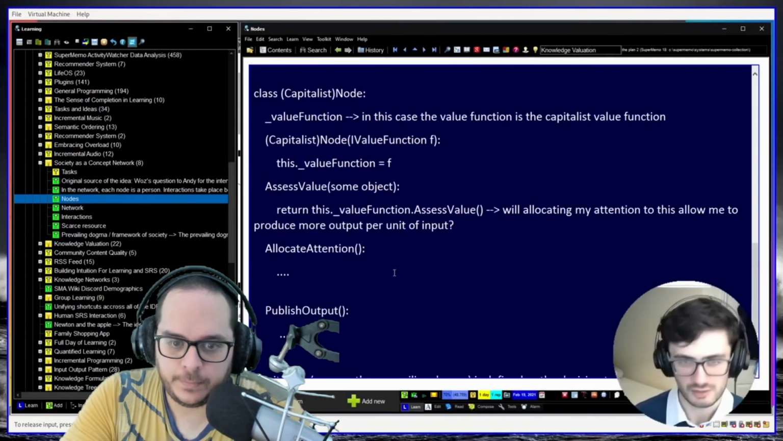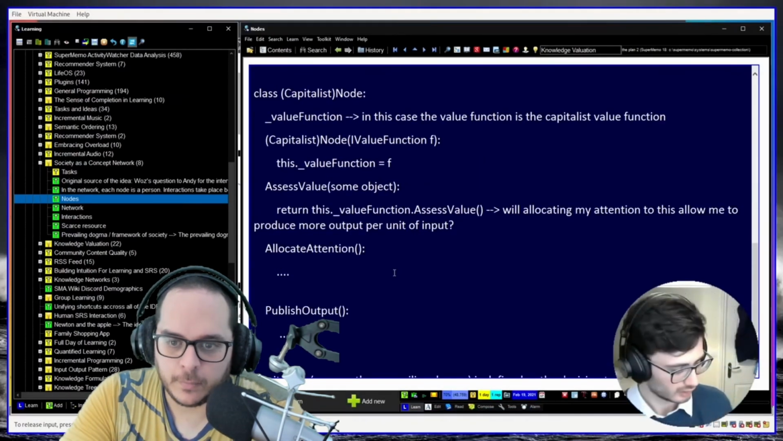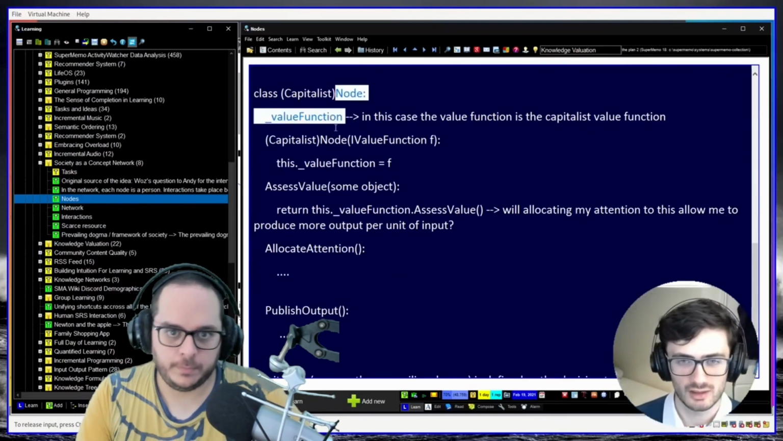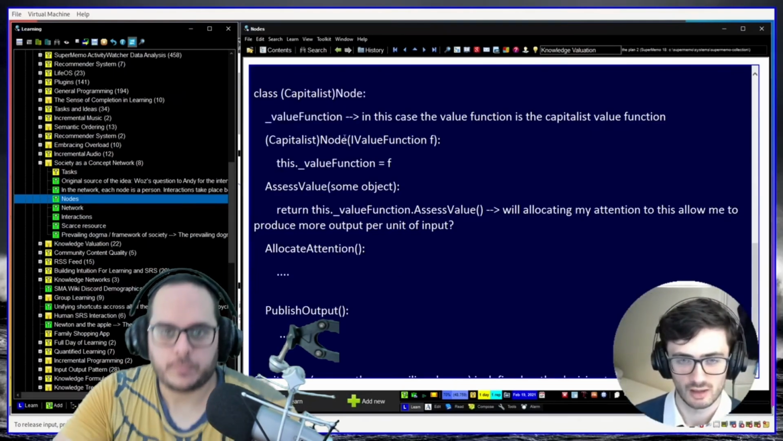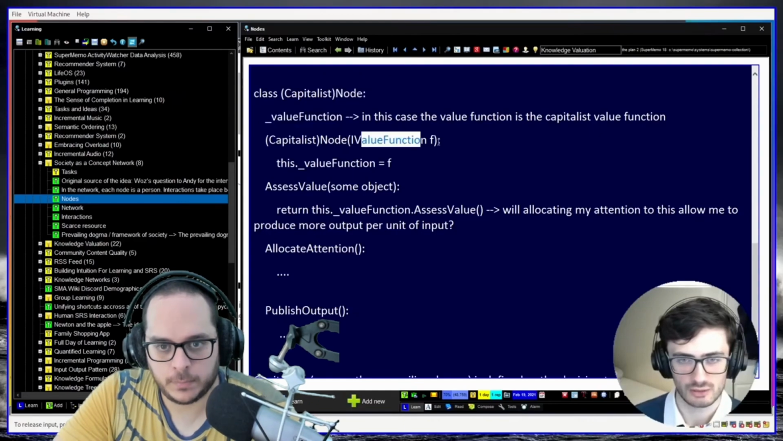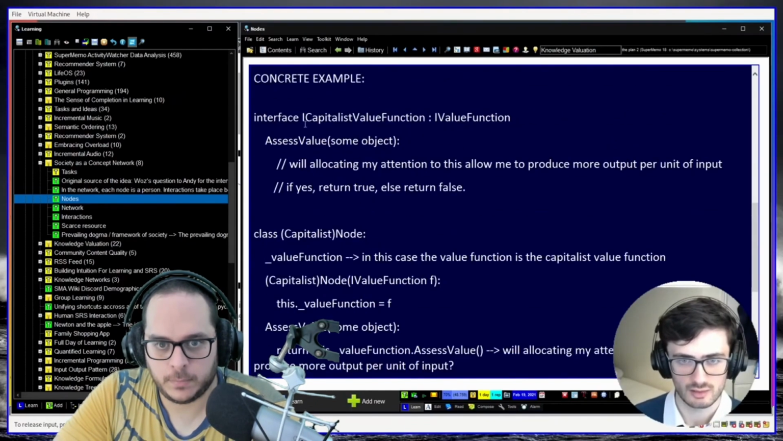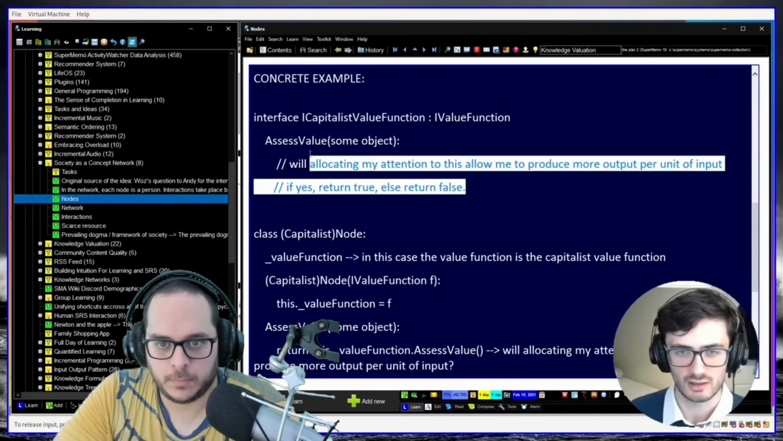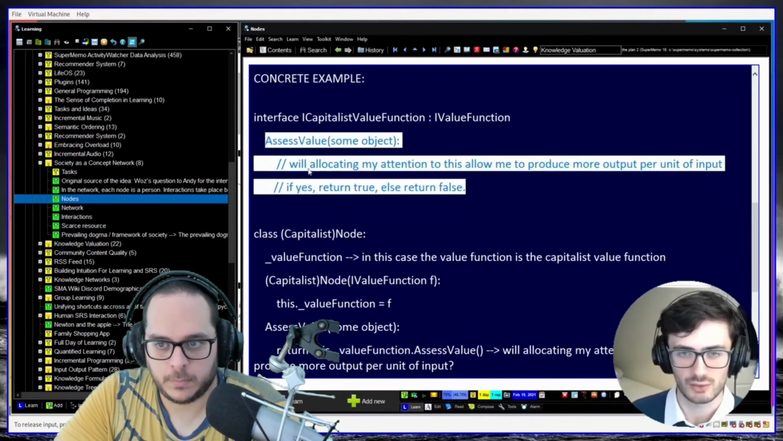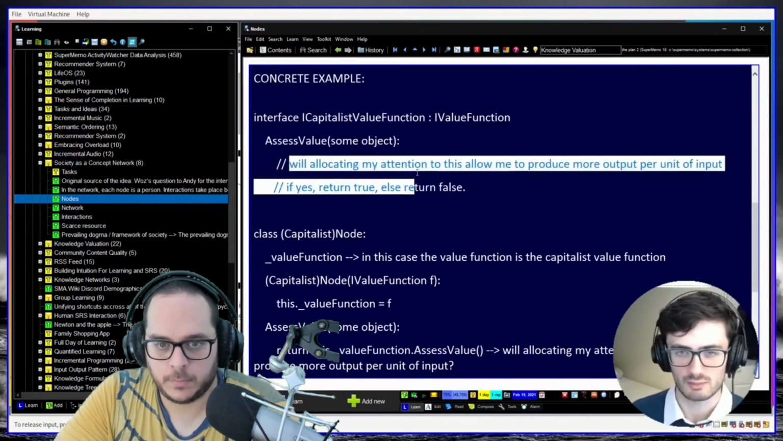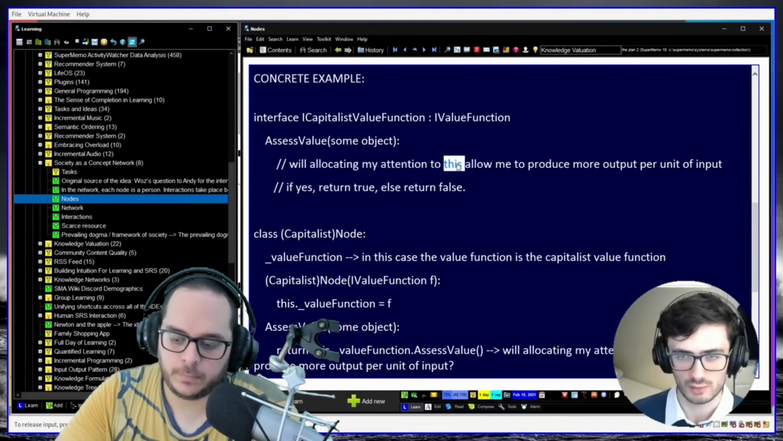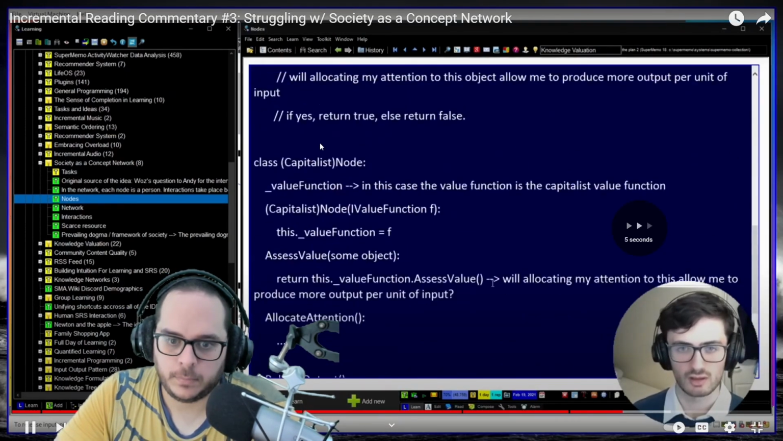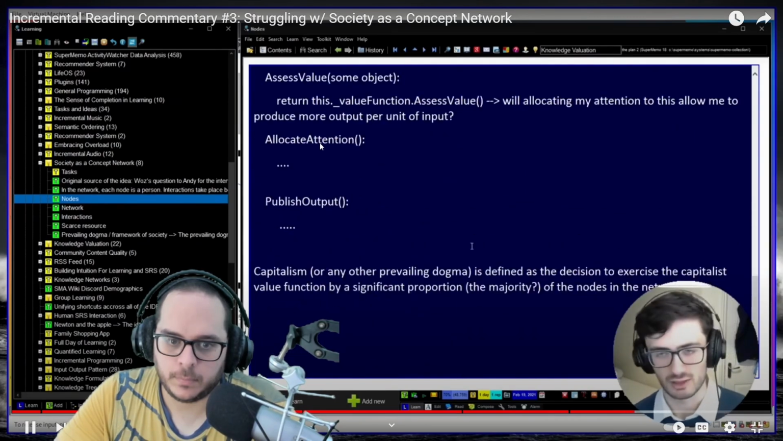That's it. Here's my concrete example of a node, and the node is called a capitalist node, and its value function is a capitalist value function. So it assesses value, and when it assesses value, it asks the question, will allocating my attention to this object, units of input, and it decides the outside prevailing value function of society.